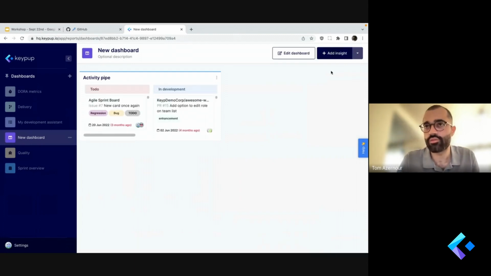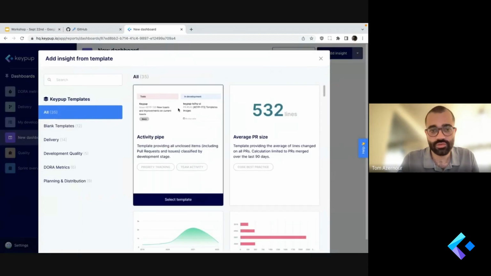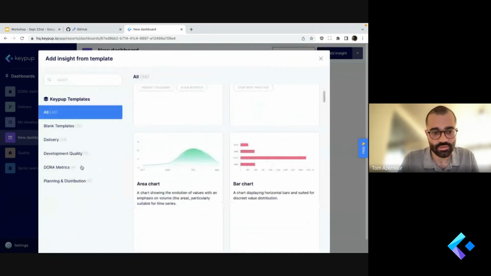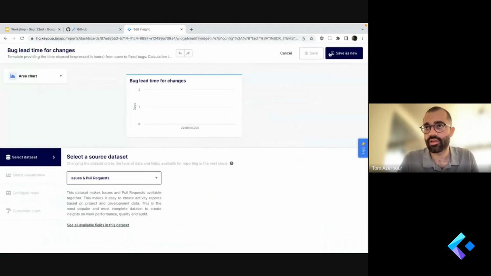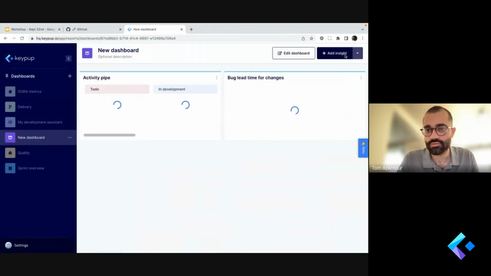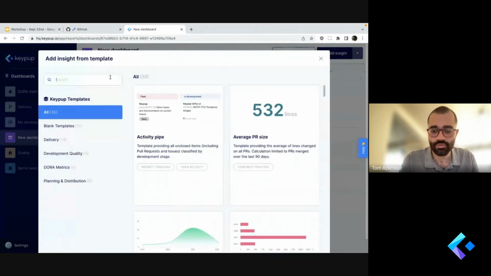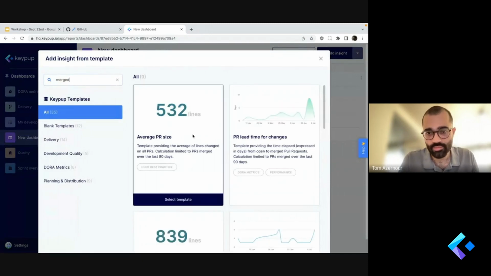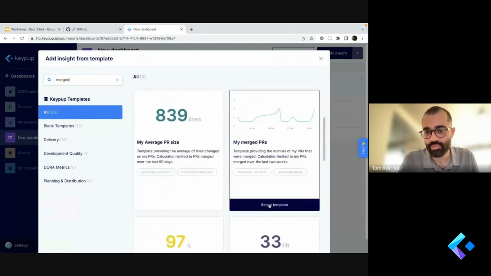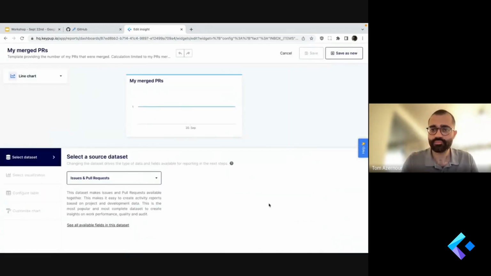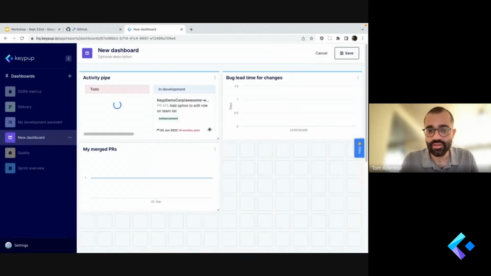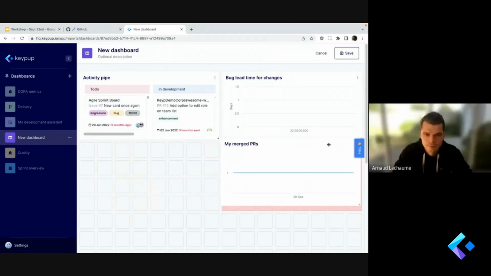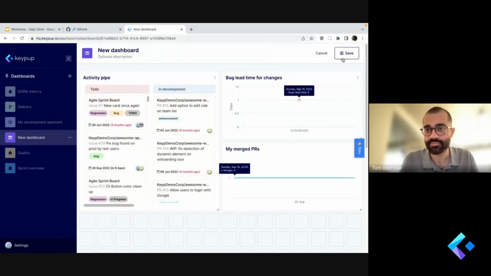Let me add a few things. What can we put? Okay, the bug time for changes. And let's finish with something about the PRs. Merge. Okay, perfect. My merge PRs. All right, so nothing fancy here. You can tweak your dashboard as you want.